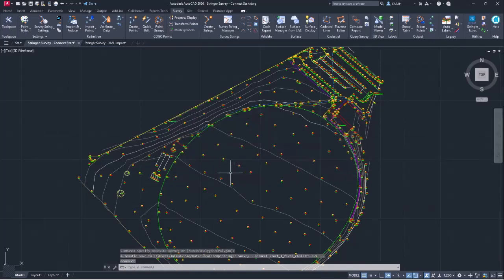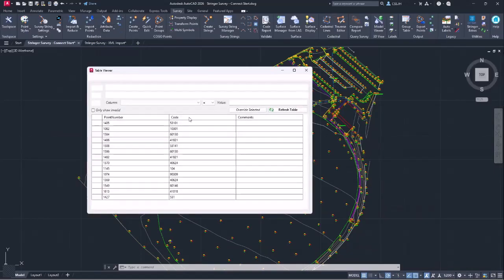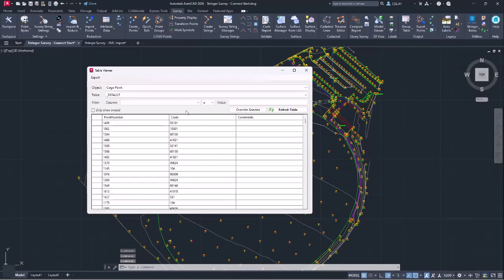Now, some of you are probably going, cool, that works on an individual level, but I want to see all the data. I want to work with it on a more global level. Well, we do have an answer for that. If we drop this down here, we've got the table viewer. Now, table viewer works on a more global scale. It allows us to see all the data currently within the drawing and able to edit it and work with it as needed. Now, everything I show at the moment will be on COGO points, but we do also have the ability to switch to survey strings as shown here, allowing you to switch between them as needed.